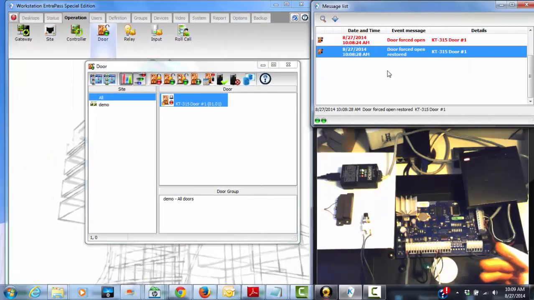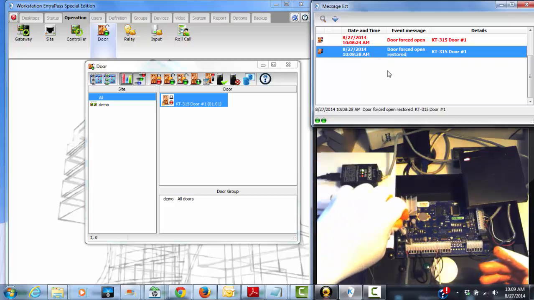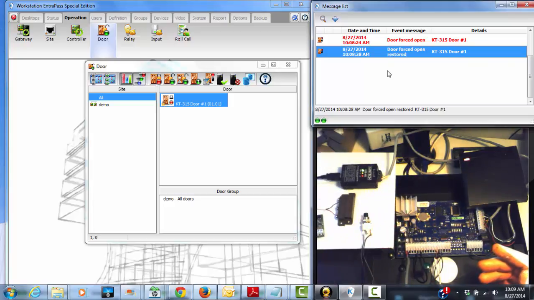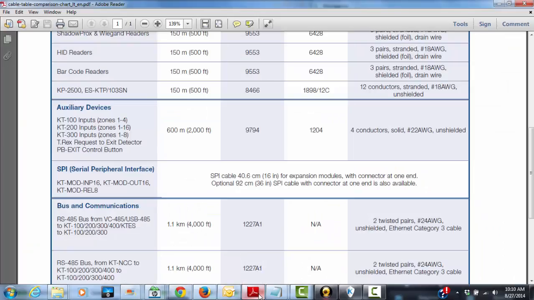Okay. For safety, we're going to power down the controller. We can just remove the power wire or take care of that at the transformer level. We have a cable chart to help us know. For example, in here we have auxiliary devices. The wire is a 4 conductor solid 22 gauge unshielded. So that's what we're going to use.